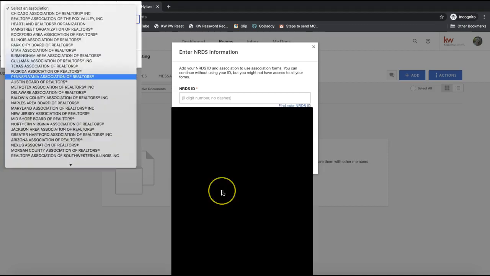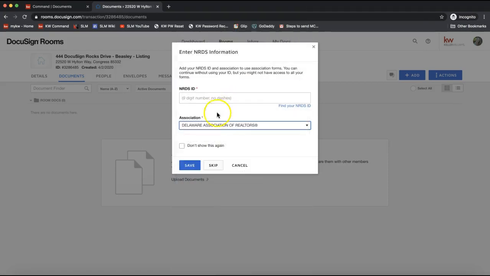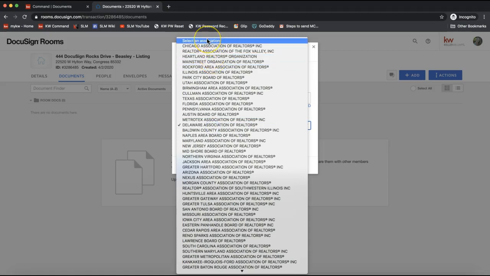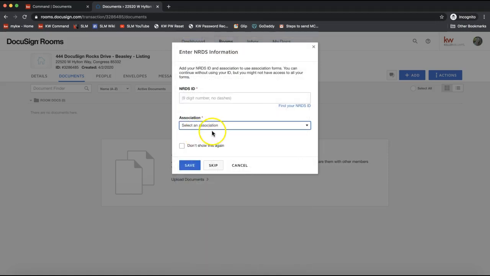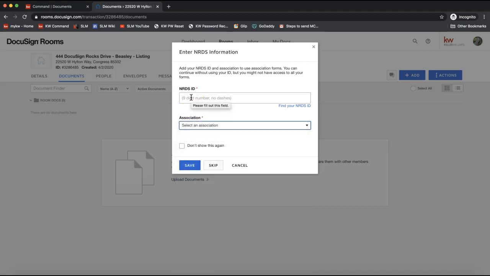Now, there are not all associations on this list, right? This is the entire list right here. As you can see, that is not every single association in the entire United States. It's actually a pretty small list in comparison to how many associations there probably actually are. So if you do not see your association from that list or you're not getting this box at all, you're good. It's fine. If you do, however, see your association, go ahead and click on that and you can add in your NERDS ID.